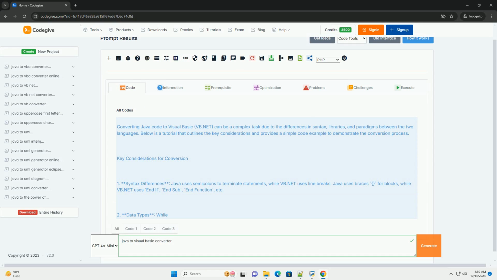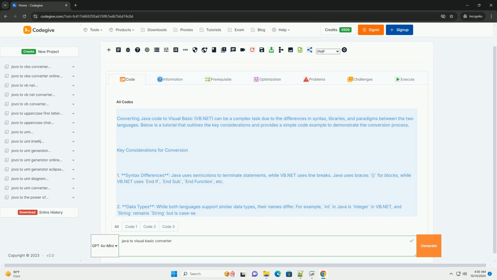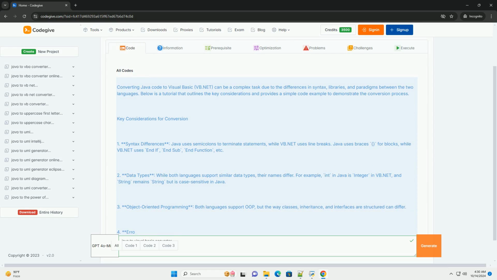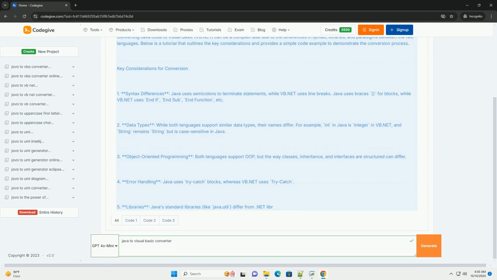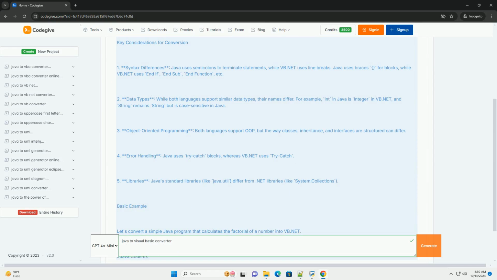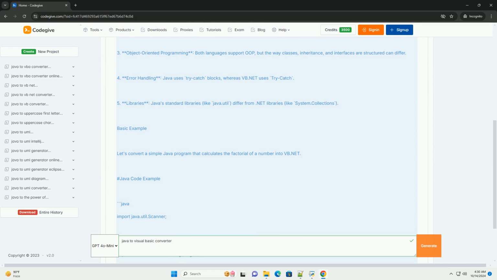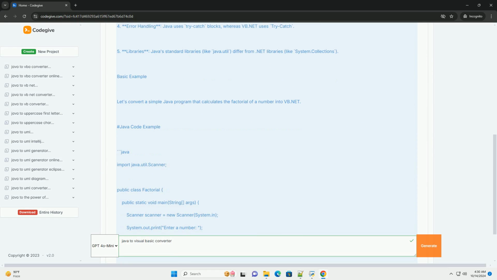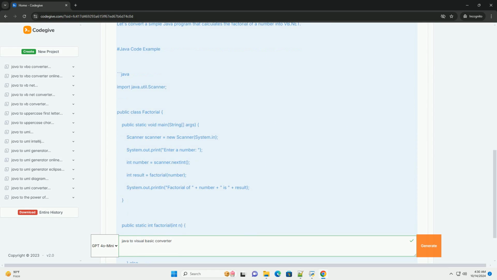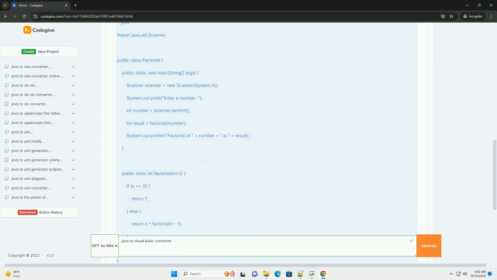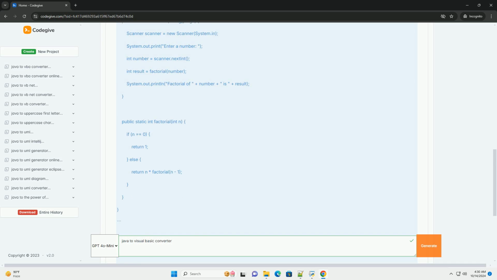Converting Java code to Visual Basic, VB.NET, can be a complex task due to the differences in syntax, libraries, and paradigms between the two languages. Below is a tutorial that outlines the key considerations and provides a simple code example to demonstrate the conversion process.